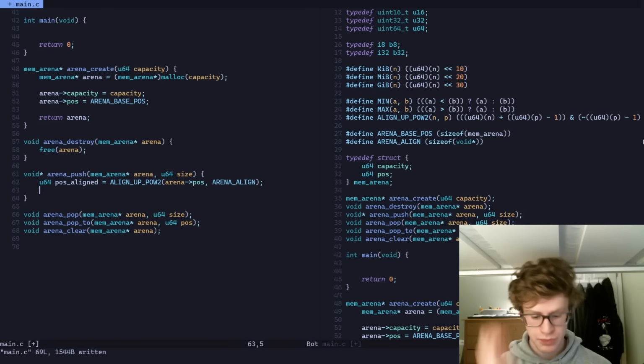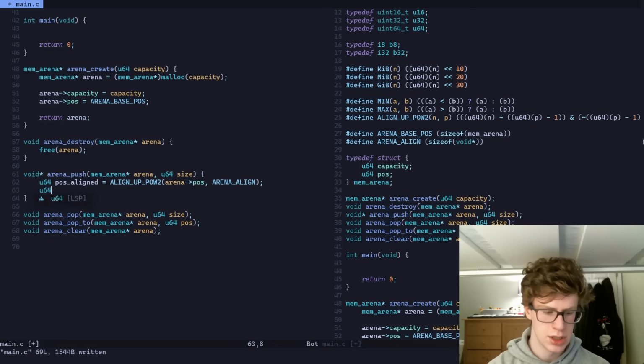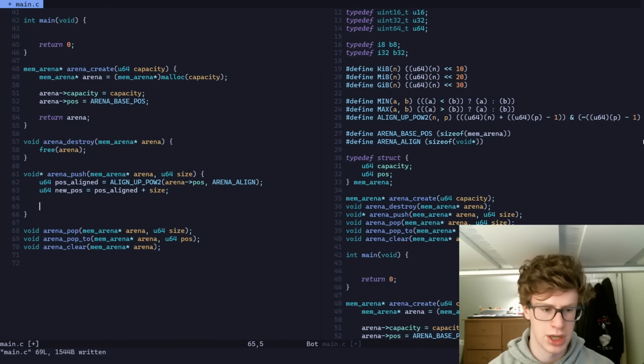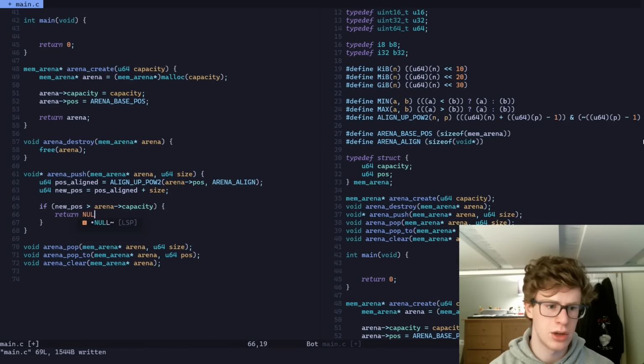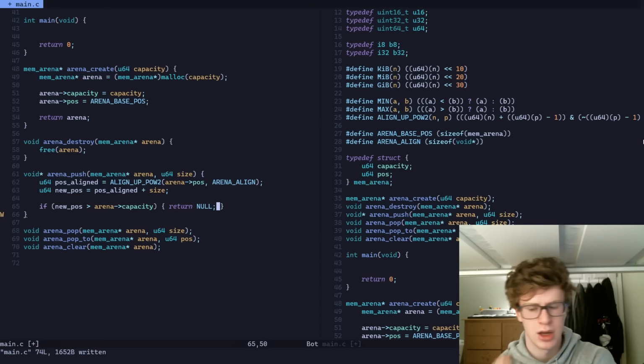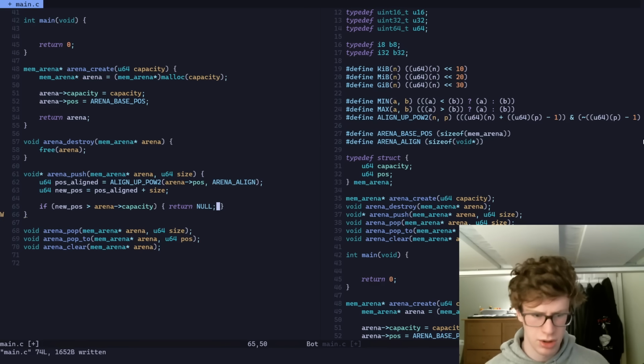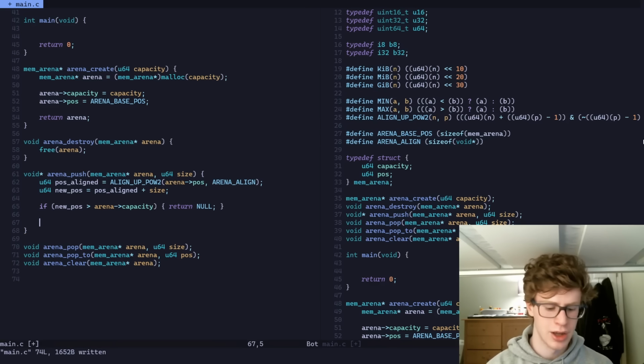And then what we're going to do is say new position equals the aligned position plus some size, right? And if the new position is greater than our capacity, then we fail to allocate. Feel free to deal with this error however you want. In my actual arenas, I generally just flat out crash the program.